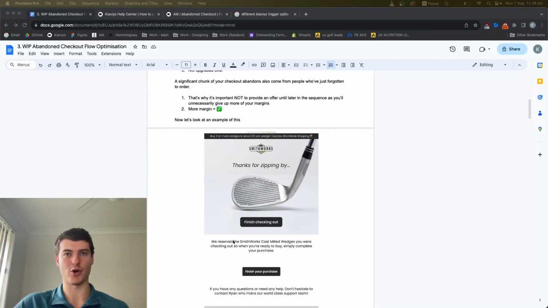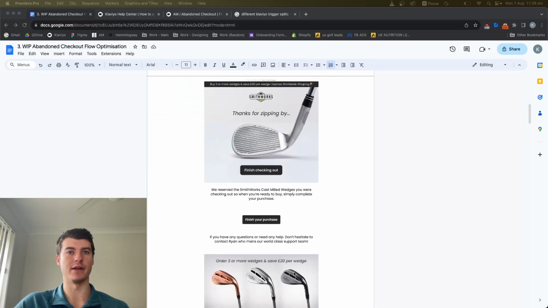We've also got relevant copy here. So we talk about the wedges that are in their cart and that they were checking out, they're ready to buy, simply complete the purchase. We also included Klaviyo dynamic block here, which just shows all of the products that they had in their cart, a CTA below that, and then reach out to customer service if you need it, and then the value proposition again. So a really basic, simple email that's not heavily filled with social proof or benefit-driven copy. It's just, here's what you were doing, here's a reminder, go back and finish it.